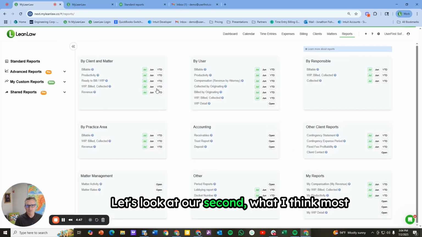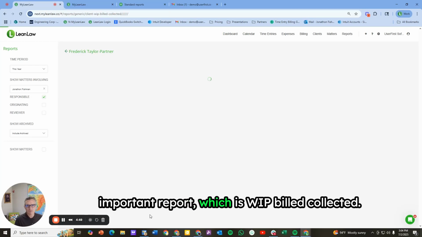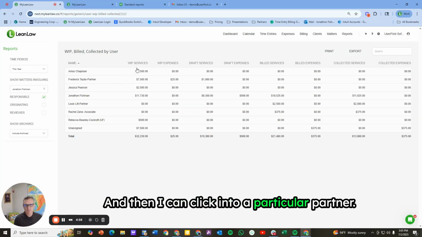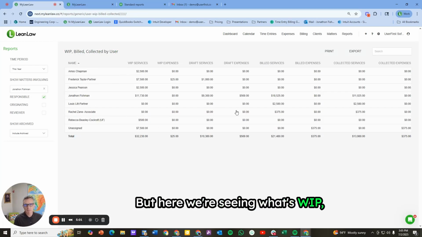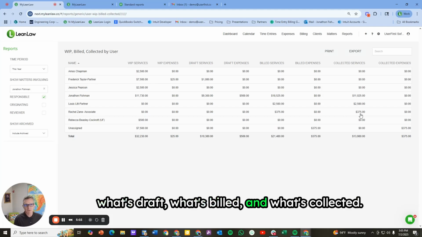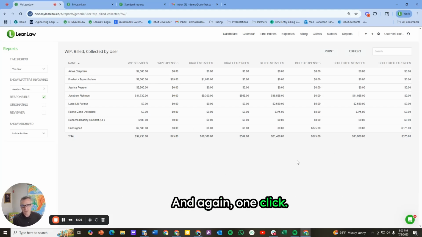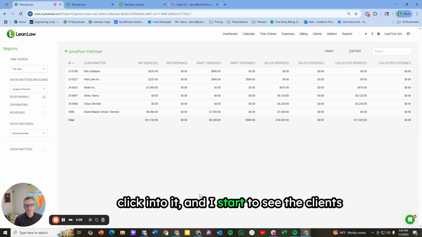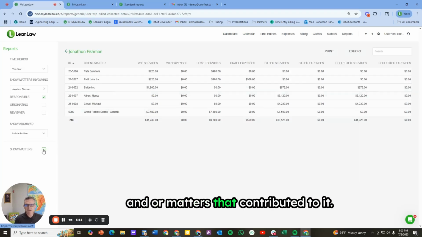Let's look at our second, what I think most important report, which is WIP bill collected. I want to look at it by the entire firm, and then I can click into a particular partner. But here we're seeing what's WIP, what's draft, what's billed, and what's collected. And again, one click, I can take a lens of the entire firm, click into it, and I start to see the clients and or matters that contributed to it.